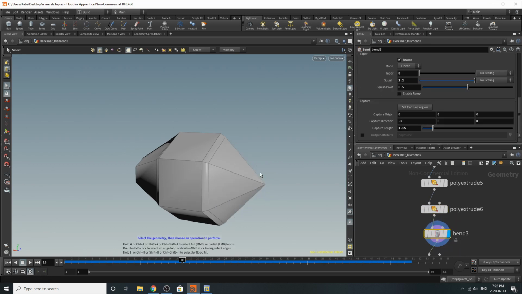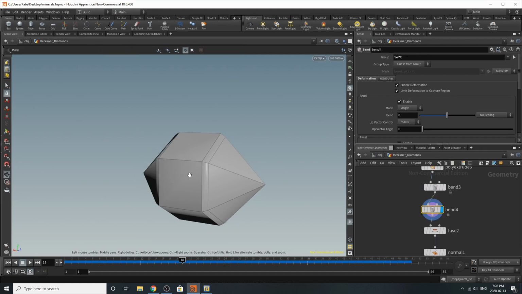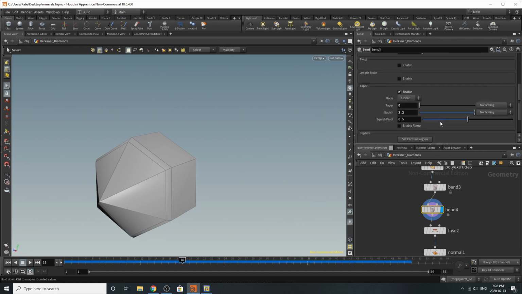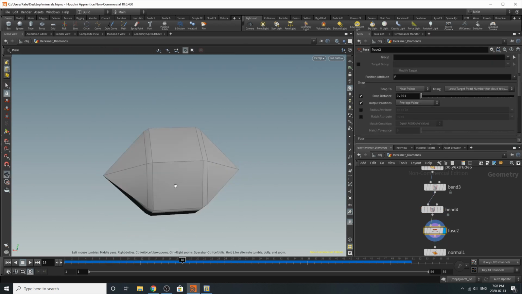We bent this side, so this bend sop is running over group right, and this bend sop over here is running over group left. So once again, they are copy and pastes of each other, but both have a capture length of 1.15, a squish of 2.2, a squish pivot of 0.5, and a taper of 0. After this, it's important to fuse your points together so none of your points on your edges here overlap.